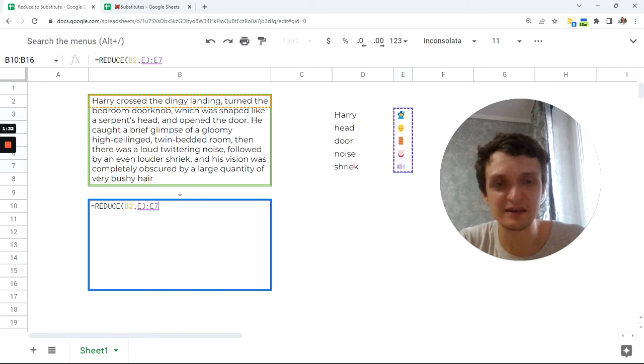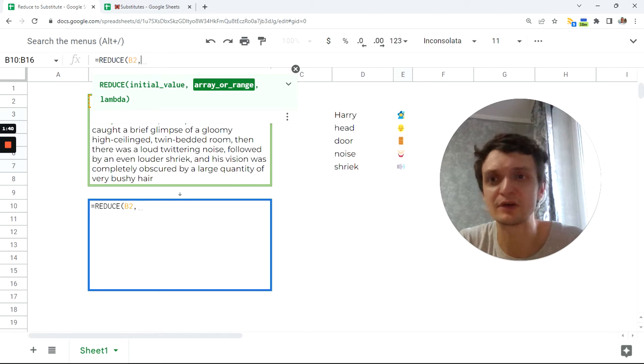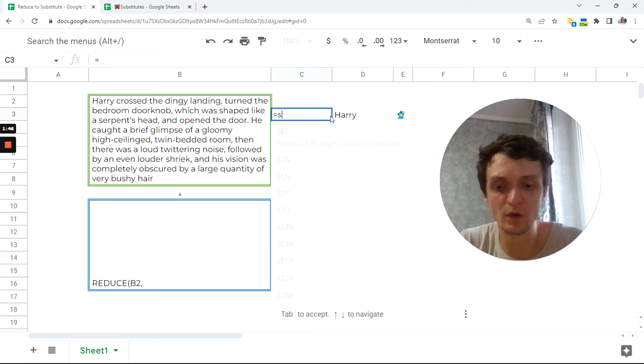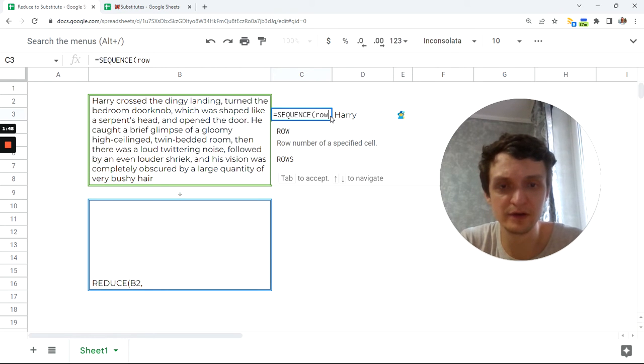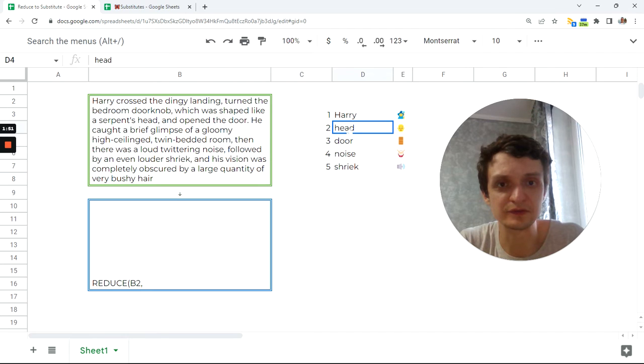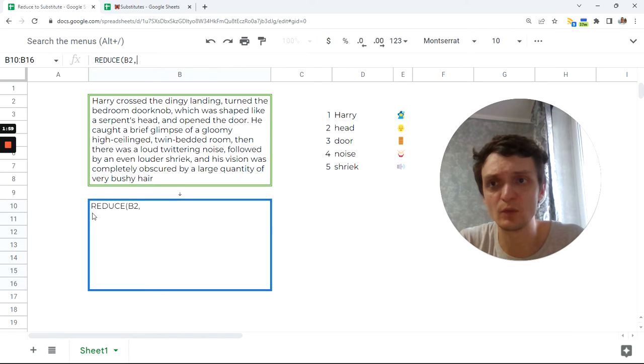So what I'm gonna do with that? I'm gonna reduce with indexes. So I will create an intermediate array first. I will just remember what I wrote. And here I want a sequence of how many rows of this comes. Of this hurry, head, door, noise, and so forth. So I have 5, and I want to reduce.